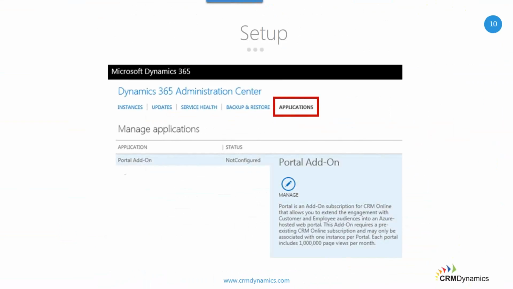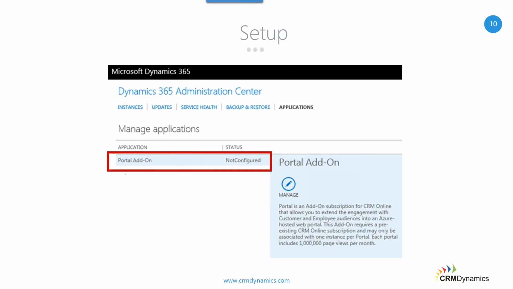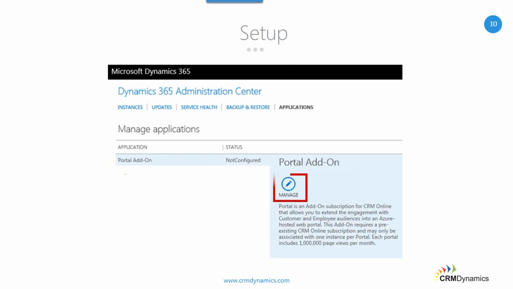Okay, here you go to Applications, and then you search for the portal add-on to configure. In this case, you can see that the portal has not yet been configured. You can then select this add-on and then click Manage to initiate your configuration.